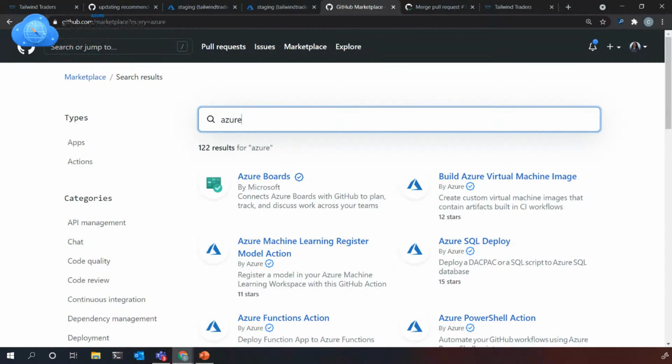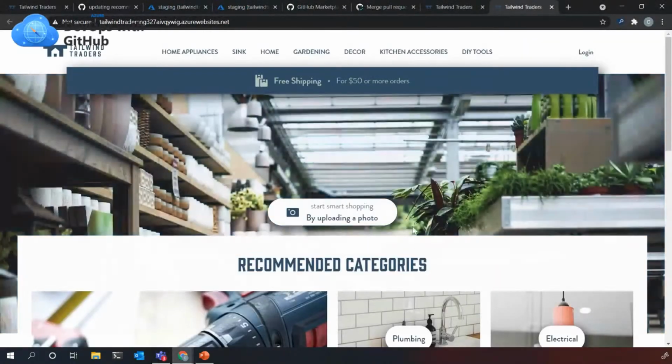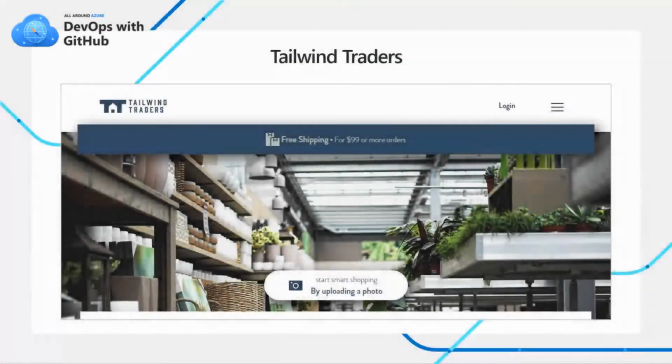So let's check out Teams. Yep, our production environment has been successfully deployed to. So let me just click the production website and we should see recommended categories, and we do. So that's awesome. Let me just pull up a couple more slides here.